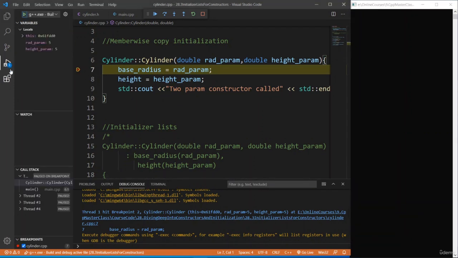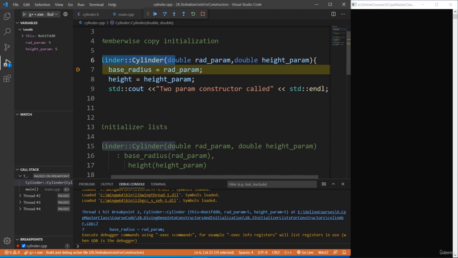And what we want to see in this Run tab is information we have in our cylinder object, because in our locals, we're going to have the data for that here. So let's look at what we have in here. You see that rad param is 5 and height param is 5 because that's what we passed in here. The parameters that were passed when we called the constructor here.